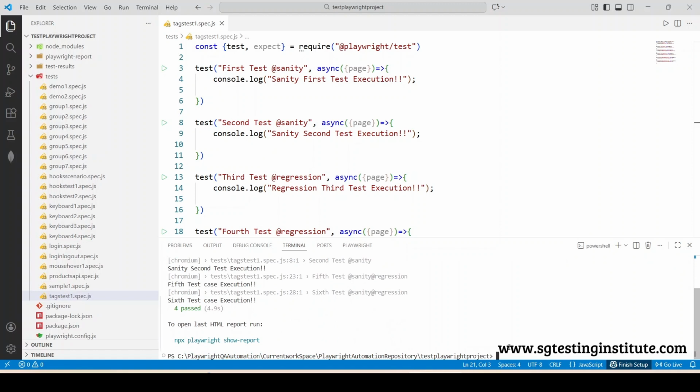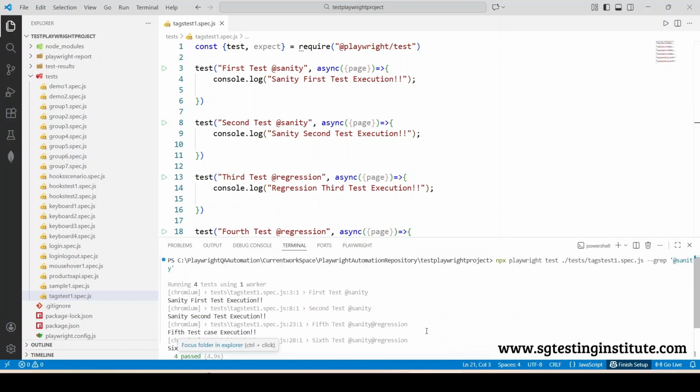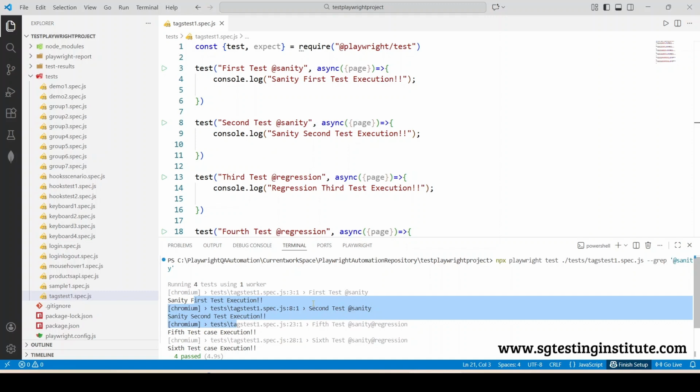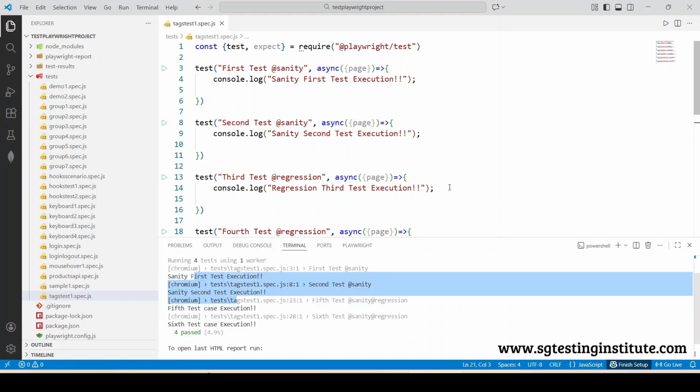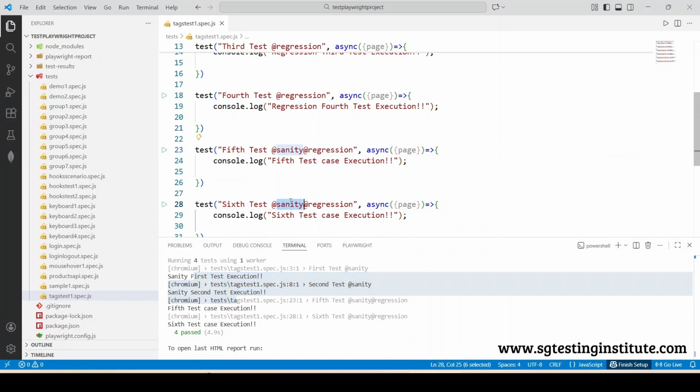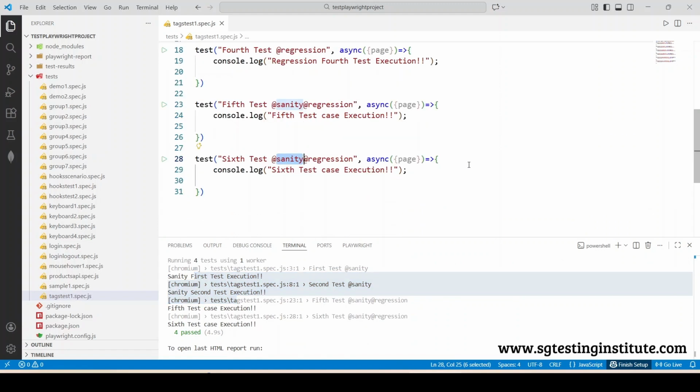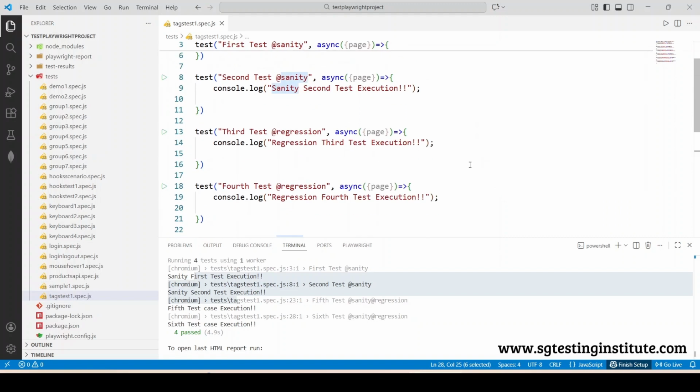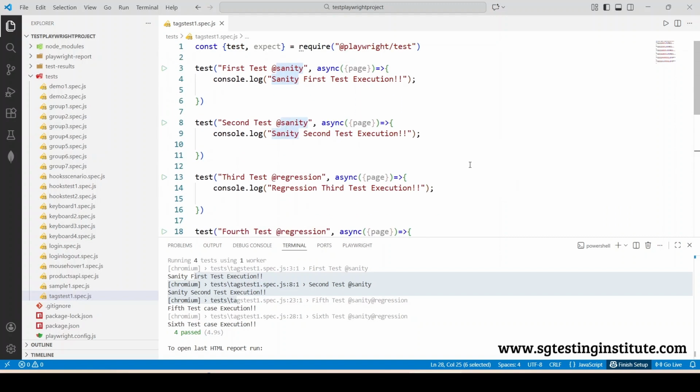So now one question: why has it executed 4 test cases? The first 2 are sanity, and the 5th and 6th also got executed. Why? Because in the 5th and 6th also we have @sanity available. So that's the reason it executed those sanity test cases.